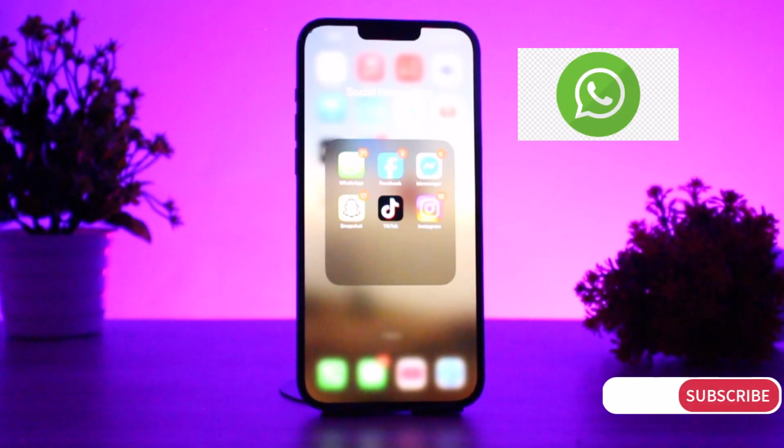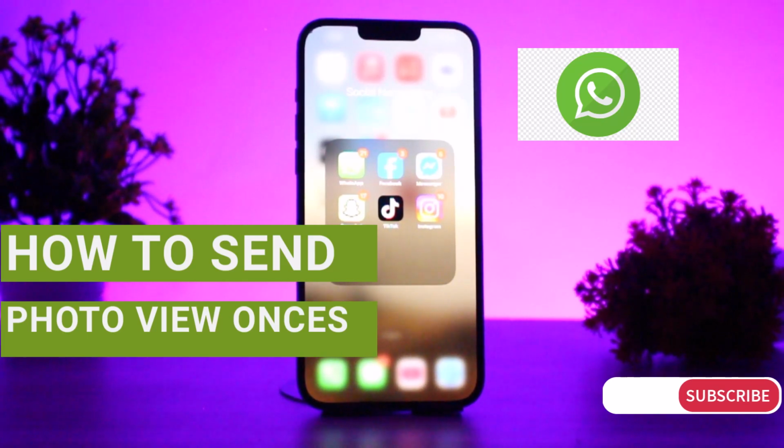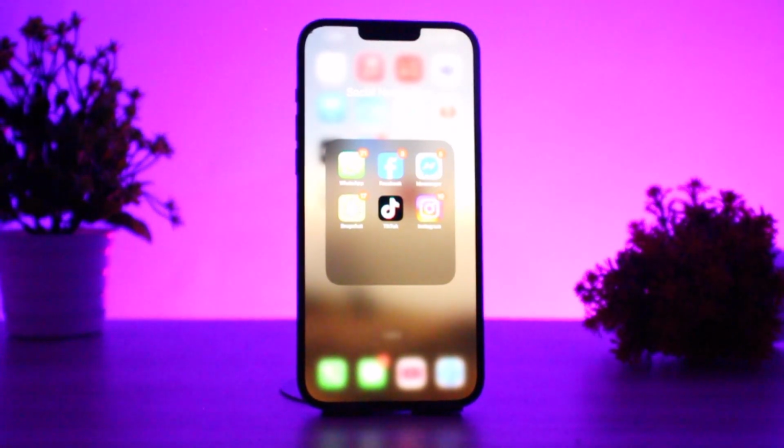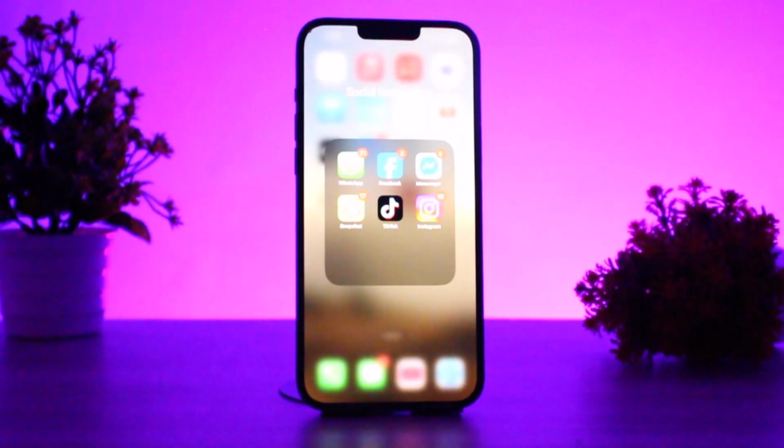In this quick video, I will show you how to send a photo as view once on WhatsApp, so it disappears right after it's opened. Let's get started. View once is a privacy feature in WhatsApp that lets you send photos or videos that can only be viewed once. After they open it, it's gone forever, just like Snapchat or Instagram. Here is how you can do it.